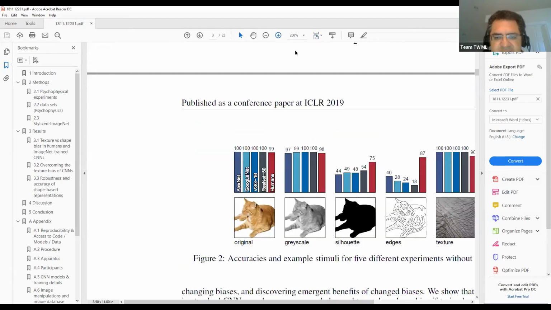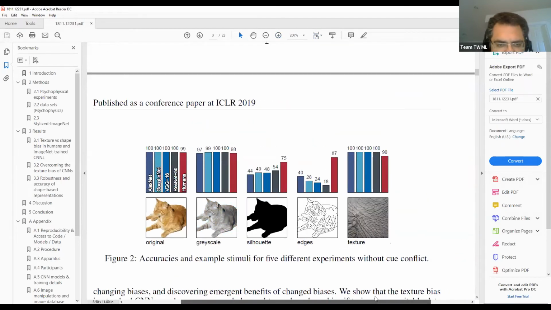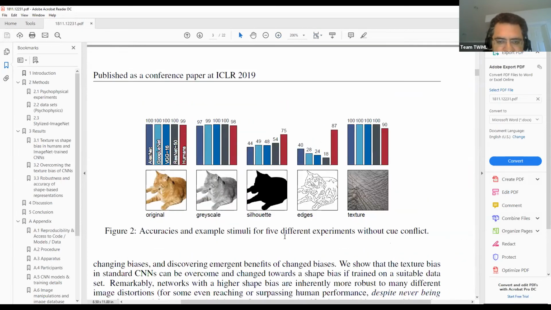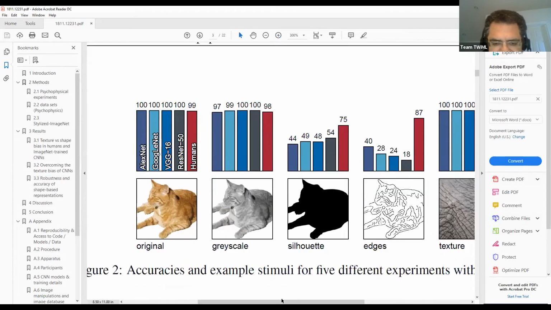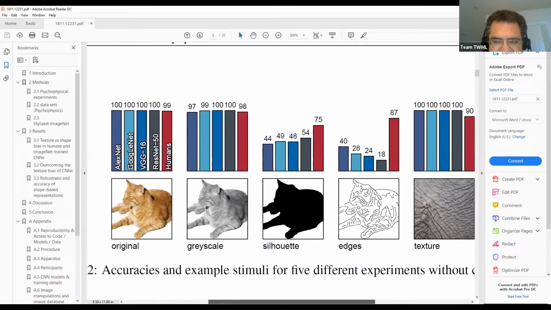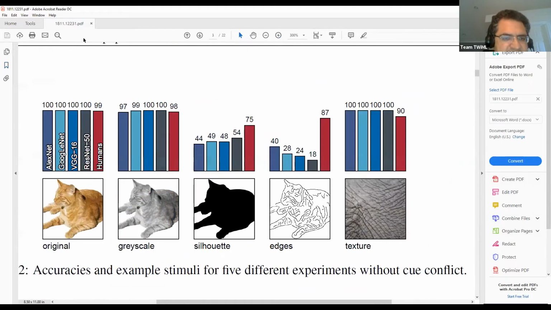This was another nice thing I liked in this paper. You see Figure 2, right? I just want to make sure you have that. Okay, so each column is how the CNN does, and the top row is the performance of the different networks, and the bottom row is the type of input, right?